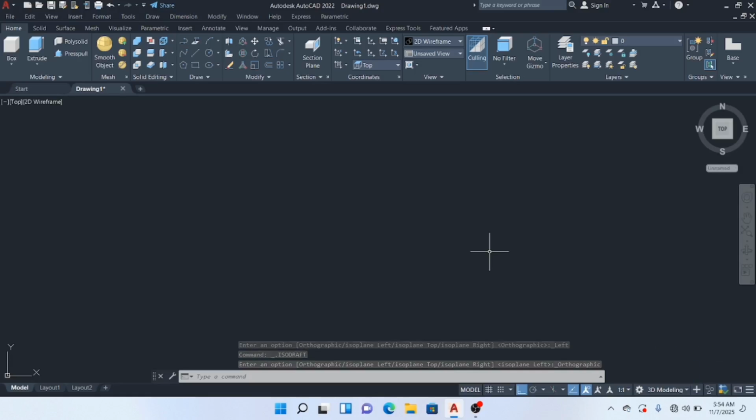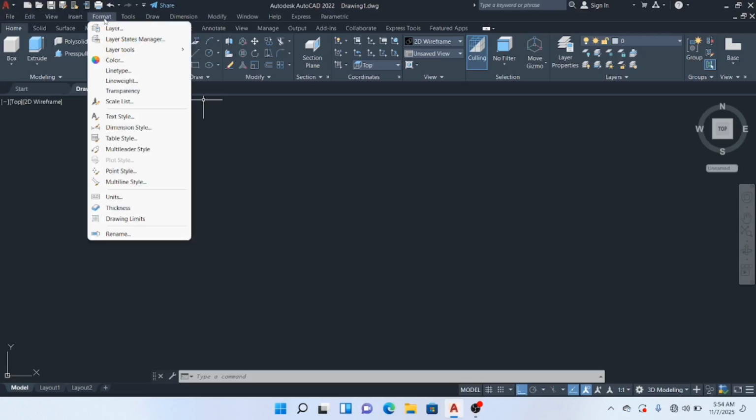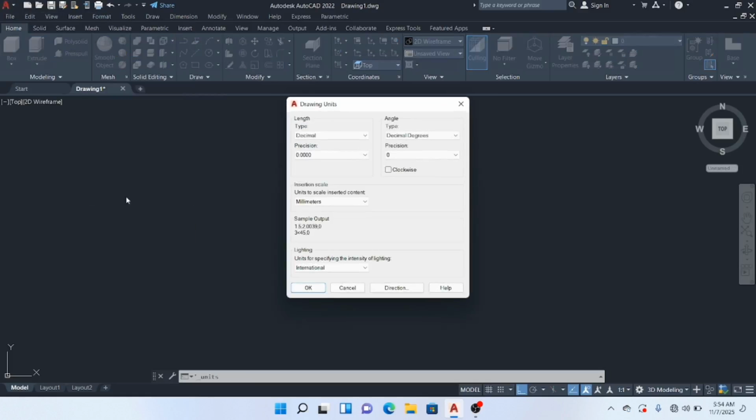The next thing now is to set up the workspace. To set up the workspace, I have to set up the unit. The unit command is used to control the position and display format for coordinates, distance, and angles. So for the unit now, I'm going to go back to the menu bar, the format. Under format, I'm going to get the unit. Click on unit.